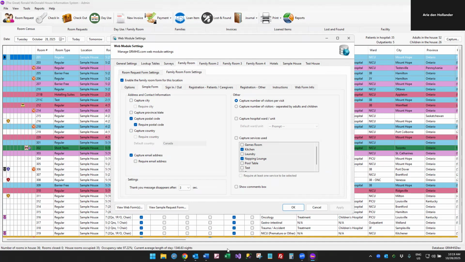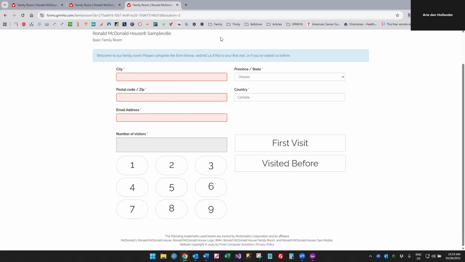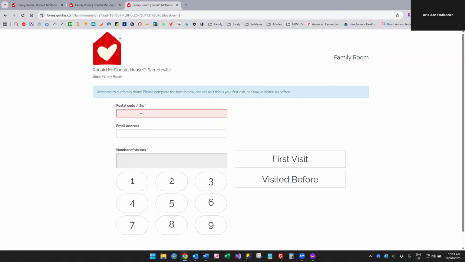So again, I'm going to make those changes. I'm going to reload my form here. And now I'm only capturing the postal code, which is mandatory and optional for the email address. And then again, the number of visitors and whether or not they visited before.